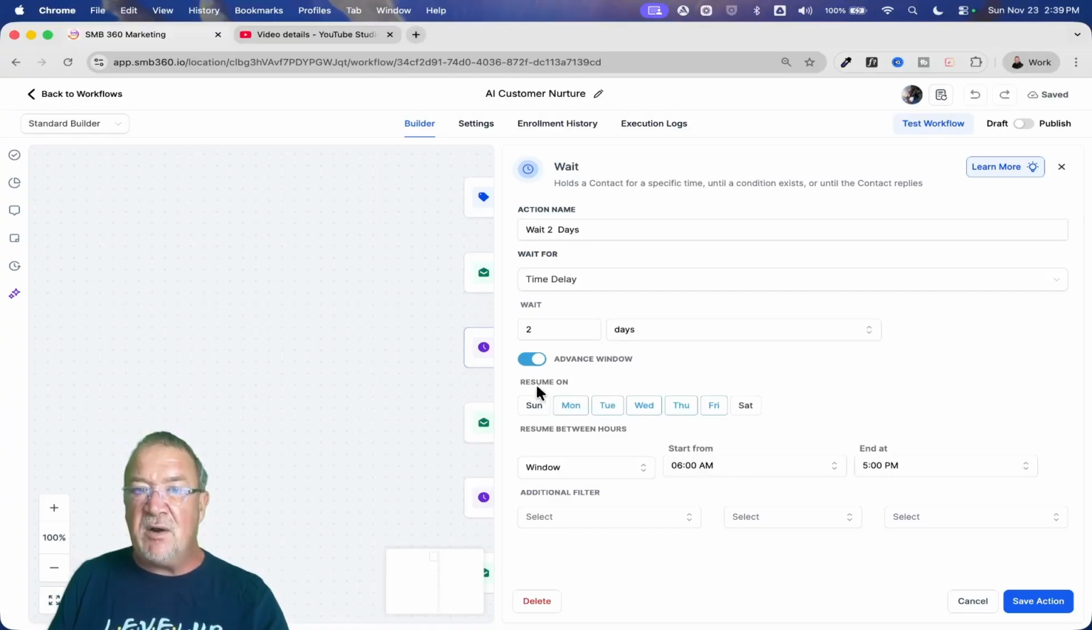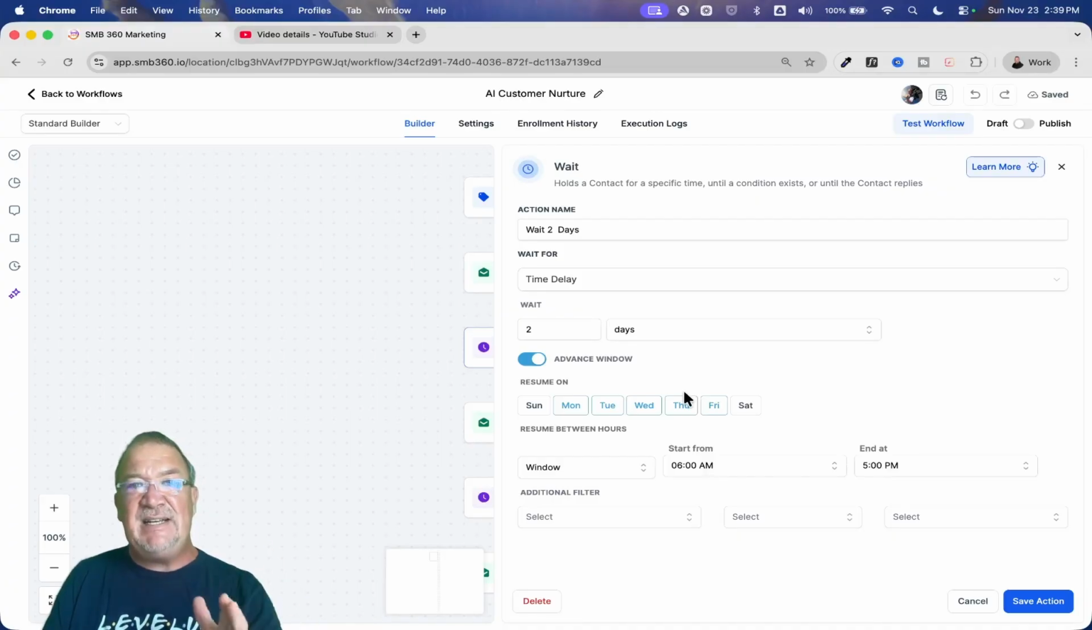And then notice over here where it says resume on Monday, Tuesday, Wednesday, Thursday, Friday, window from 6 a.m. to 5 p.m. So if it hits at this particular time, let's just say it hits at 10 p.m., then this thing is going to wait. It's going to wait 2 days, but it's going to put this on hold. It's going to stop because that 10 p.m. is outside of this event window from start to end.